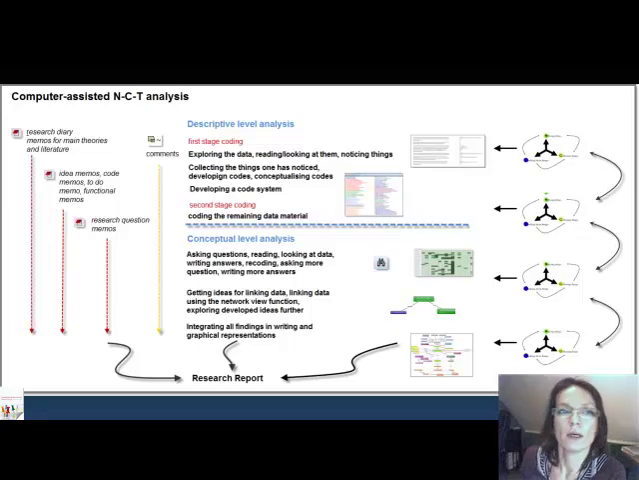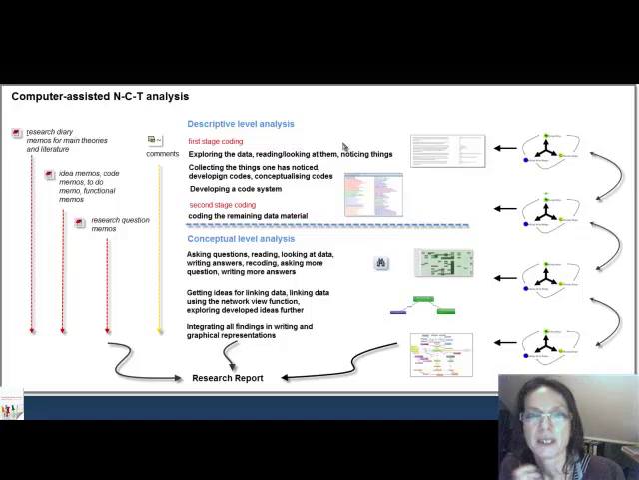So I divided it into a descriptive level part and a conceptual level part. The descriptive level part has to do with coding and building your coding system. I divided it into first stage coding and second stage coding. First stage coding is about exploring, reading your data, noticing and collecting things, having lots of ideas, the bubbling thoughts and the sparkling ideas. And once you have a list of probably 100, 120 codes, you have them easily, you start sorting and structuring them. That's the second stage coding. Yeah? So that entails Saldana's first cycle coding.